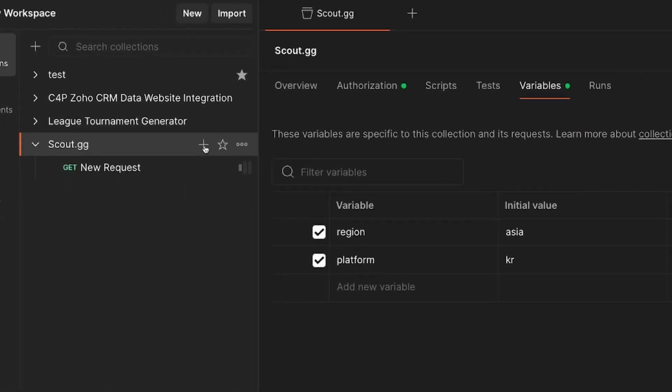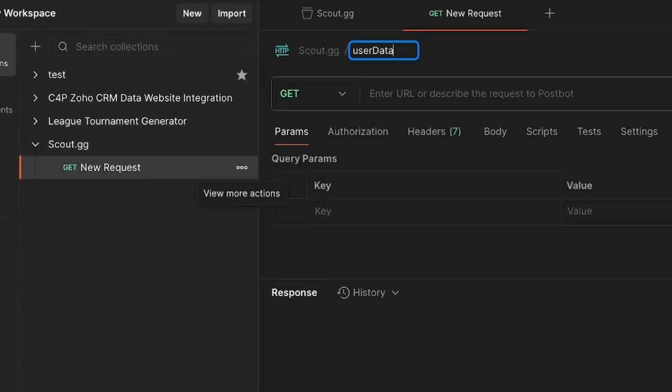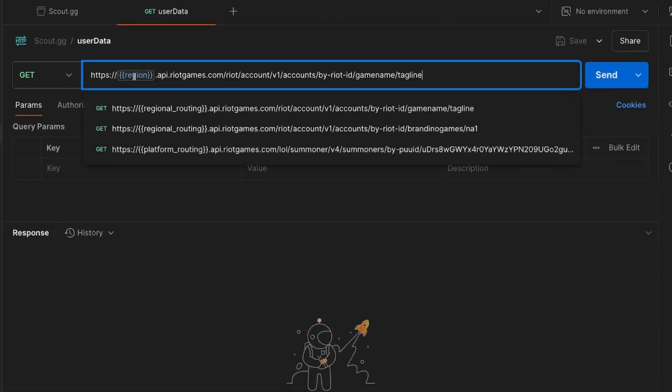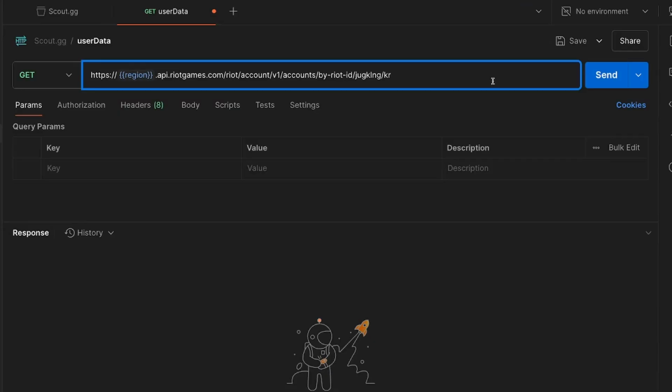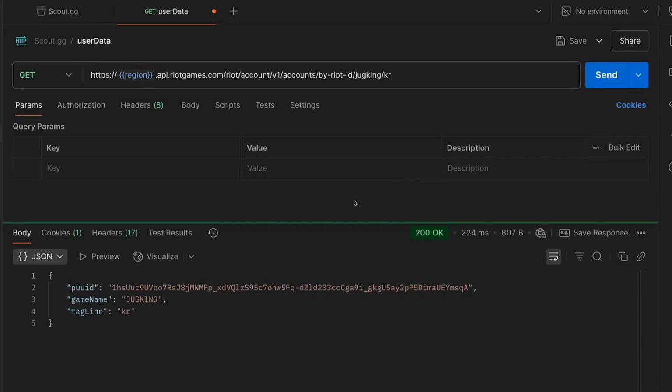Let's start by testing the first endpoint, which will return a unique player ID given the player's game name and tagline. Create a new HTTP GET request and copy this URL, which is also linked in the description. Replace the values at the end with the game name and the tagline. If everything works correctly, you'll get a response like this. This unique player ID is what we'll use to identify the player in future requests. We will not be using the game name and tagline.